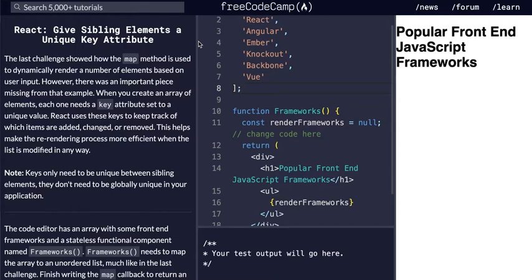In the last challenge I showed how the map method is used to dynamically render a number of elements based on the user inputs. However, there was an important piece missing from that example. When you create an array of elements, each one needs a key attribute set to a unique value. React uses these keys to keep track of which items are added, changed, or removed. This helps make the re-rendering process more efficient when the list is modified in any way.